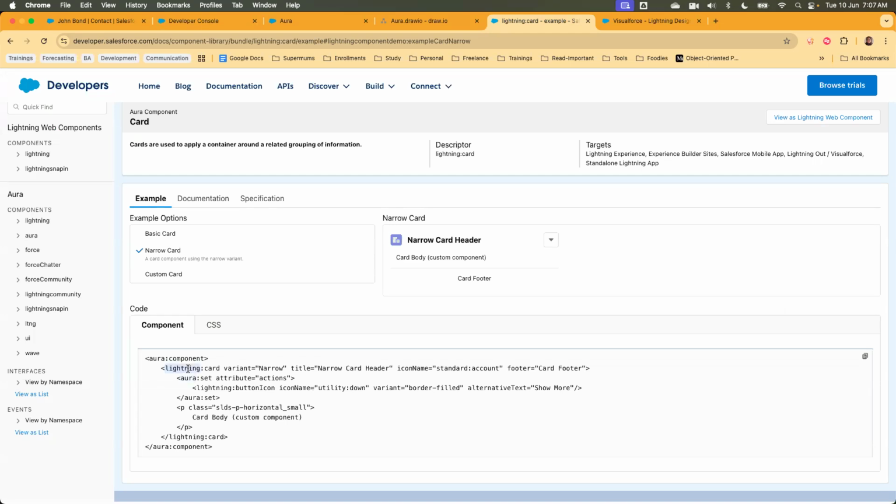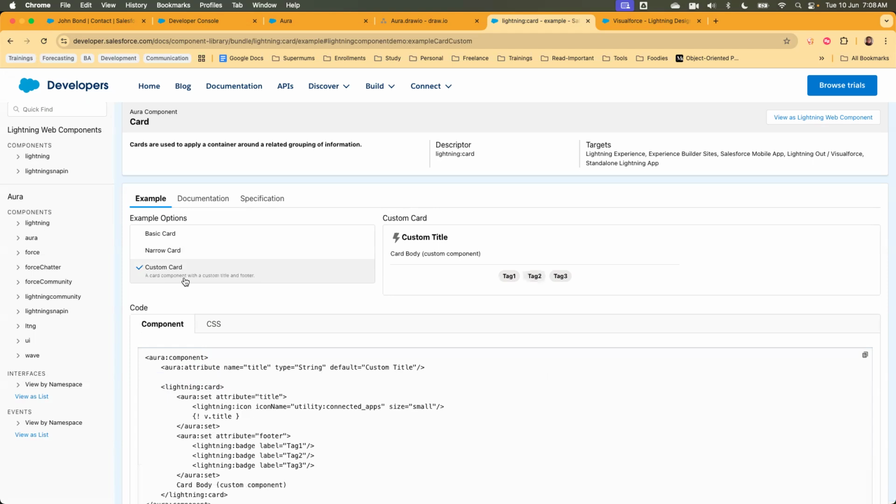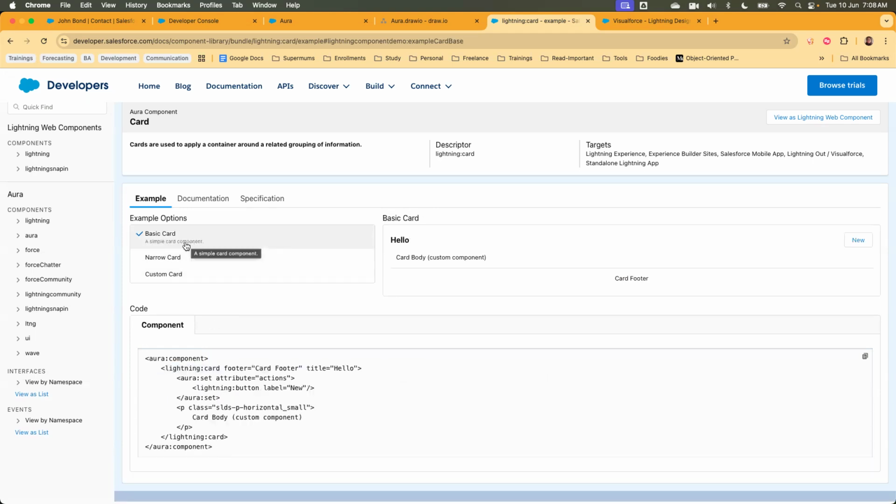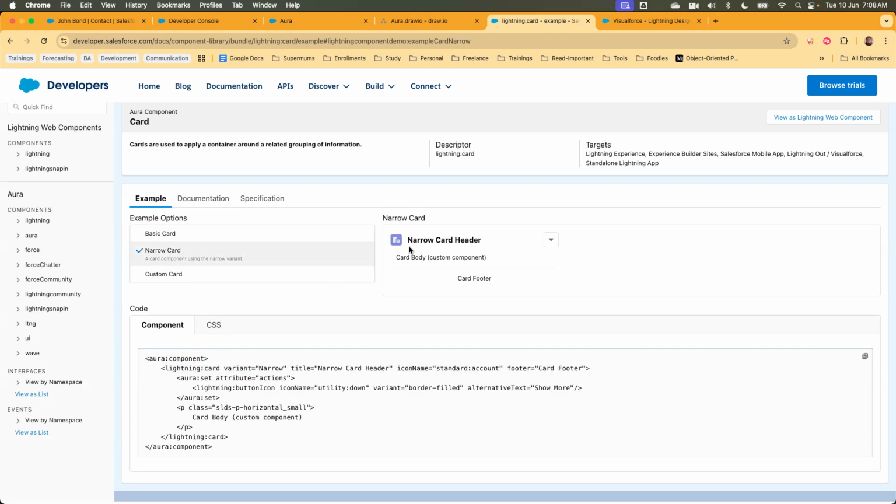So if you see here, it is still using the Lightning card. The only thing that is different is the variant. Title is the same, icon name is different, and the footer, card footer. This is a footer. So the attributes are different. That's it. This is how you can simply use the Lightning components which are pre-built by Salesforce. I don't have to do anything. I can even use a custom card, whichever you want. I am using a basic one, which doesn't have anything. It just has the title. The narrow card will display whenever you want to display the headers, right? So in the header, you can use these ones.